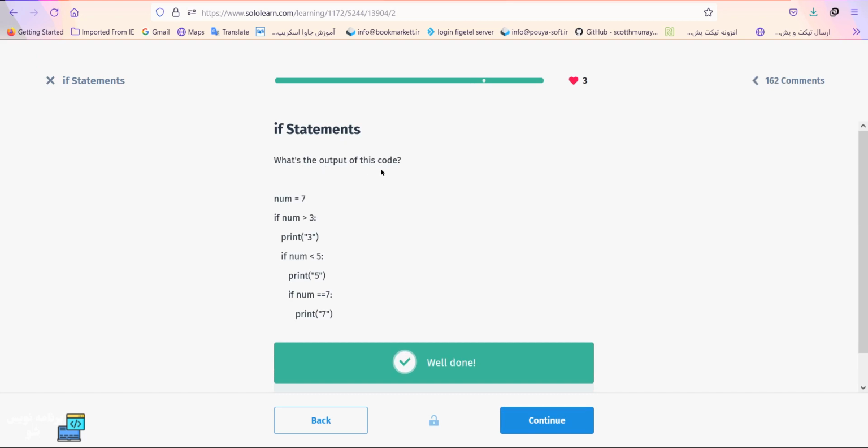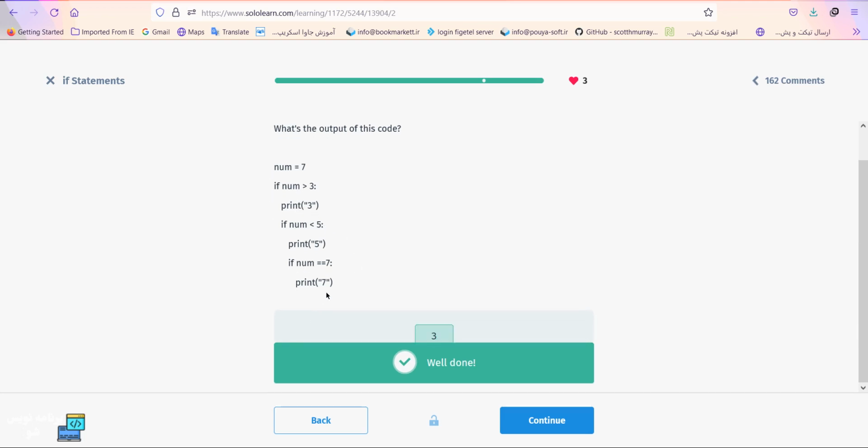Okay, what's the output of this code? Num is 7. If num is bigger than 3, print 3. If num is smaller than 5, print 5. If num equals 7, print 7. We have some nested if statements in this code. You can see this, so we have the 7 in here.